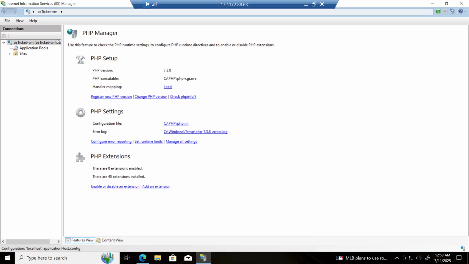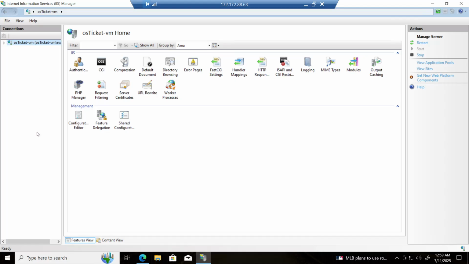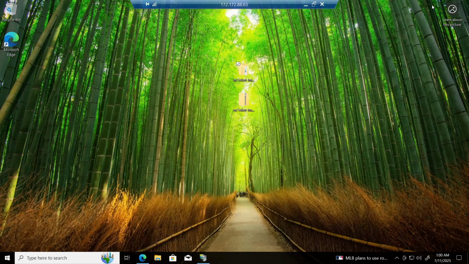So now we're gonna look at the connection bar over here on the left. Then where it says osTicket-VM, right here we're gonna double click it. So now we're over here. Now we're gonna go to the right hand side where it says actions. And right here under manage server, we can click stop. So it stopped the server. And then click start again. So we just restarted it. Let's leave this as is and just minimize it.